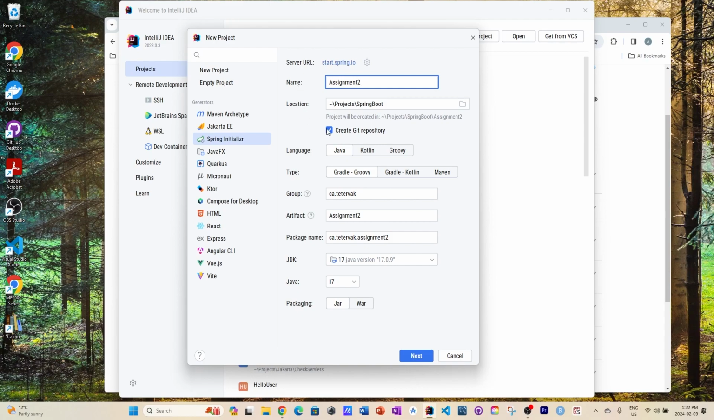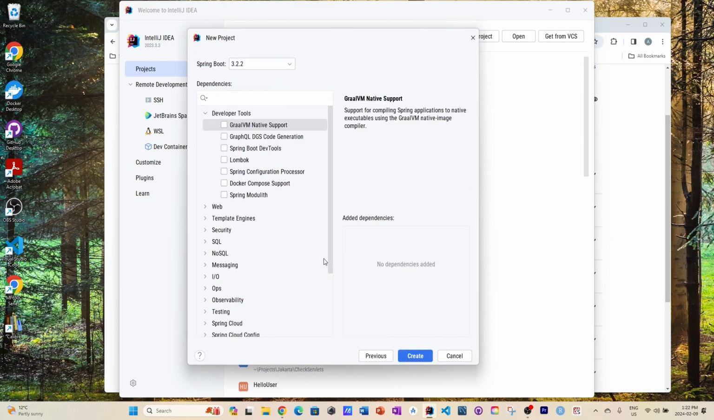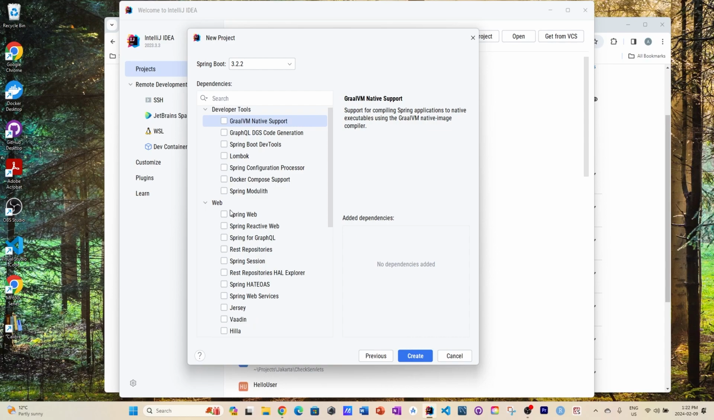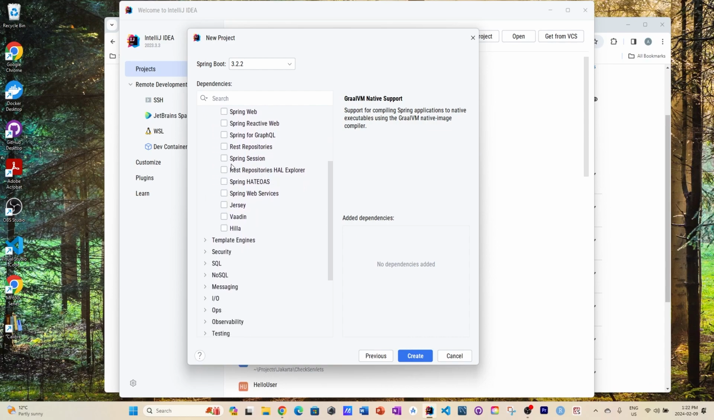Okay. Create Git repository, Java, Gradle Groovy, Sheridan.yourlogin name, assignment 2, 1717, jar. Then clicking next. Now you need to select, and what you select now is different because it's a different project. In web, you need to select REST repositories. Not this one, HAL Explorer. This is a browser for data. But just REST repositories. Okay.